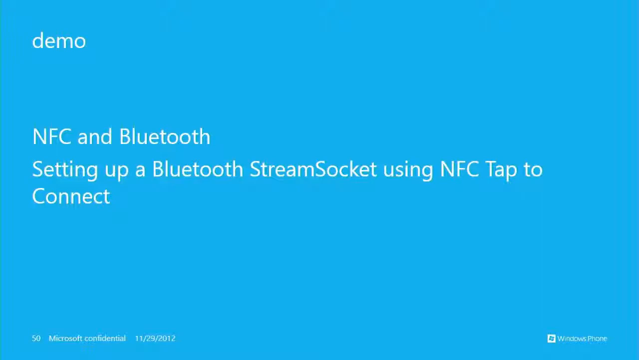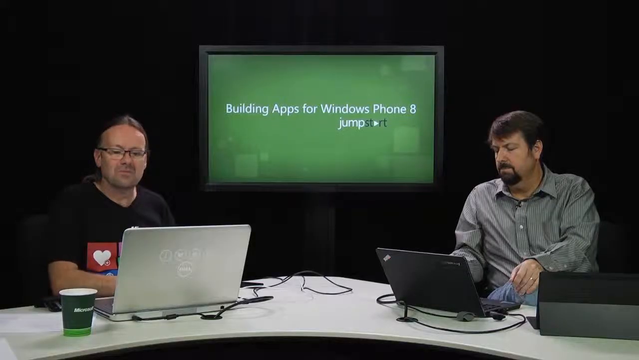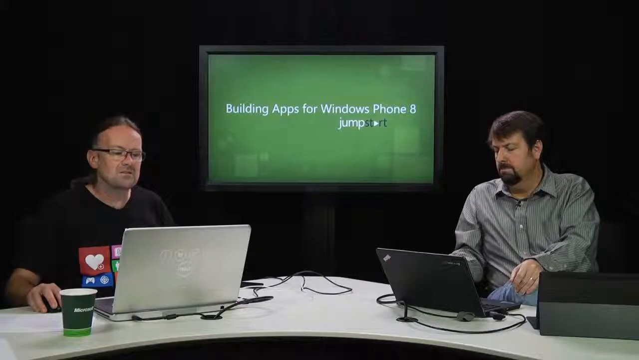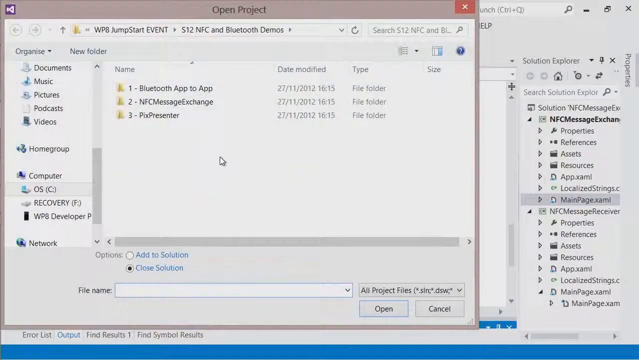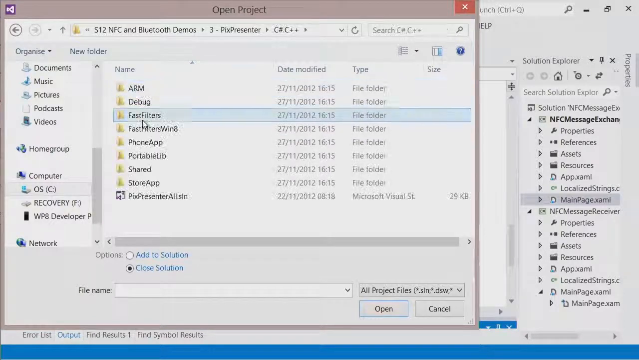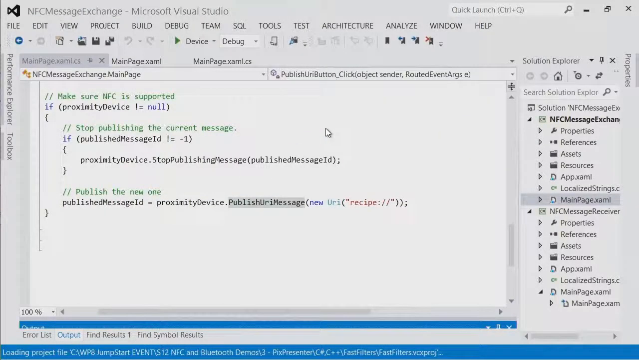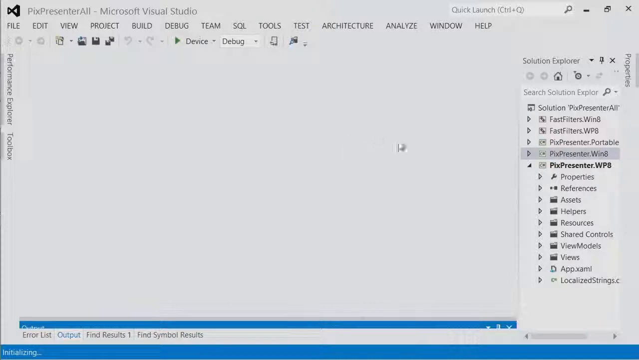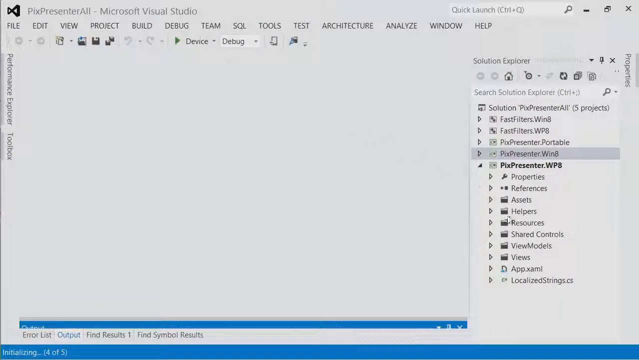So the last demo I've got is quite an interesting sample, actually. There is a sample called Pix Presenter, which you can download. It's one of the classic examples. What is interesting about this is two things. First of all, it does this tap to set up a Bluetooth connection. The other thing is that this is an app that is using the same code base and builds both a Windows Phone 8 and a Windows 8 application.